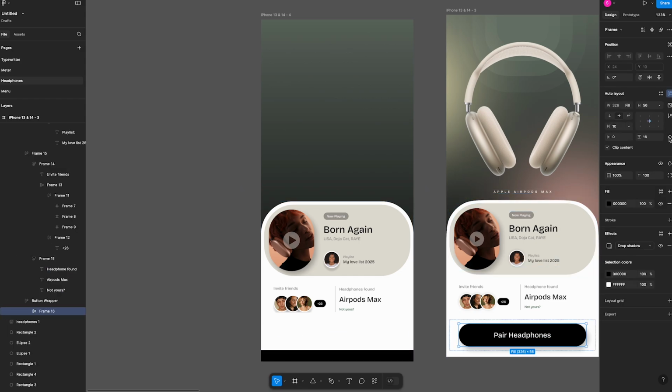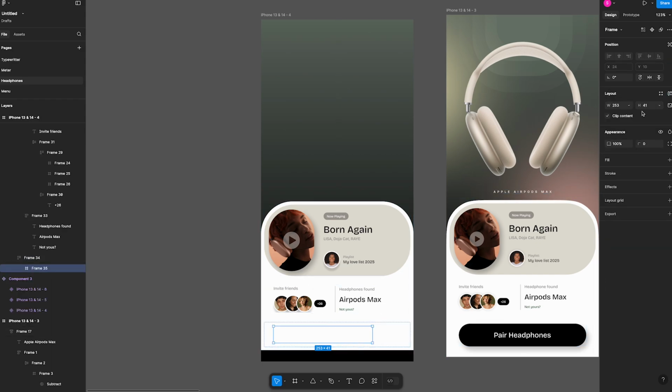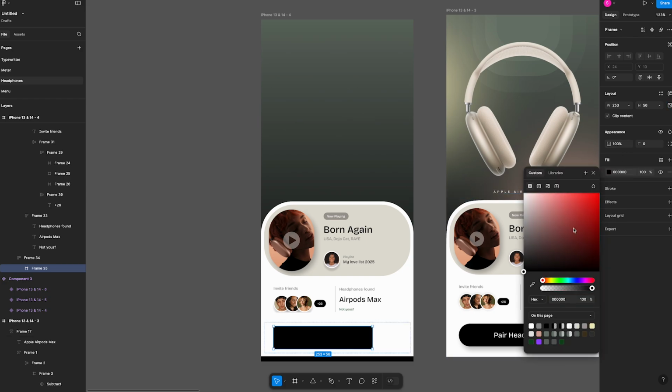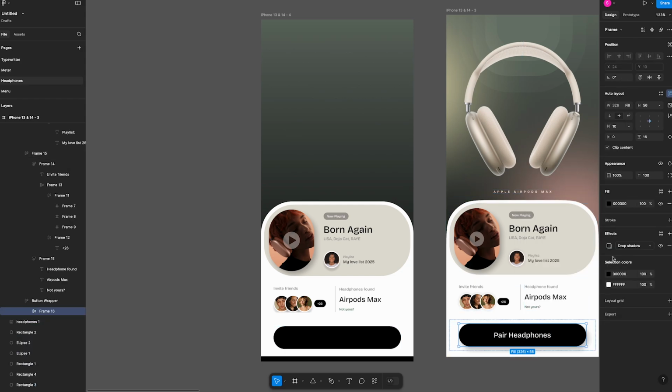Right in there. Let's see what this is. 56 pixels high. 56. Fill it with black. Around the corners, we'll say 60. Make sure the width is set to fill container. The effect drop shadow is 6, 8, 14.7, and 25. I'm going to copy it.